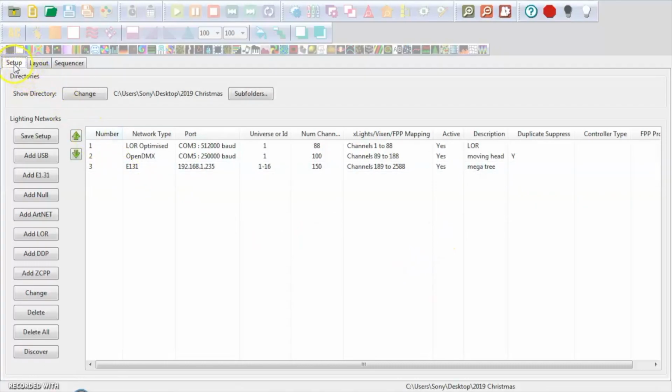The first step is going to be the setup process. What you're going to need to do is tell this program what boxes you have. What we're going to do in this video is set up Light O Rama boxes to be controlled with Xlights. So we're going to hit Add LOR for Light O Rama. A window is going to pop up.